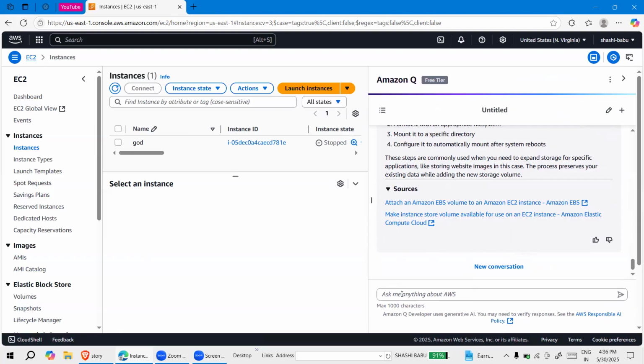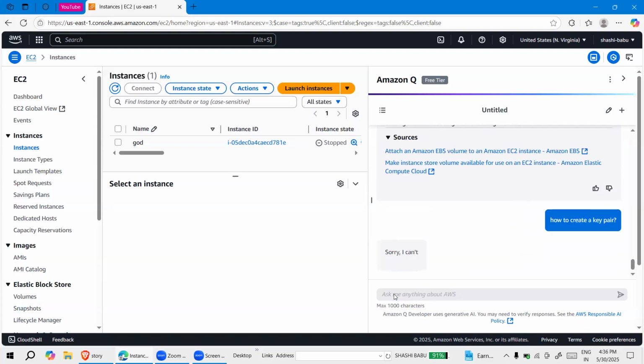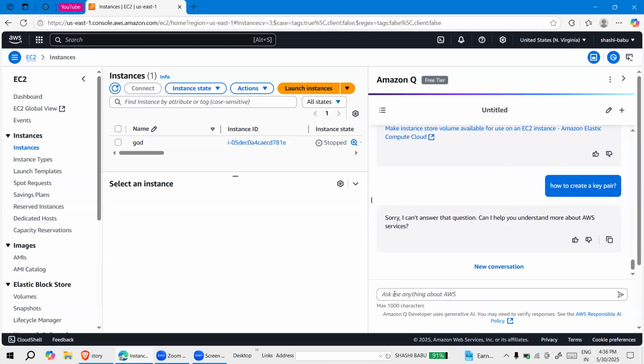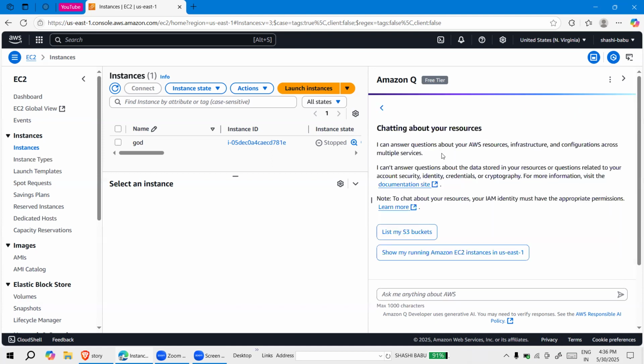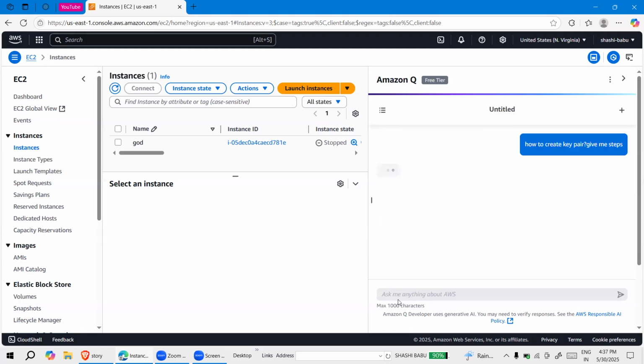First of all, suppose we didn't know how to create a key pair. You first need to switch to a new chat, chatting about your resource. So I ask: how to create a key pair? Give me steps. Wait for some time while the AI generates the response.